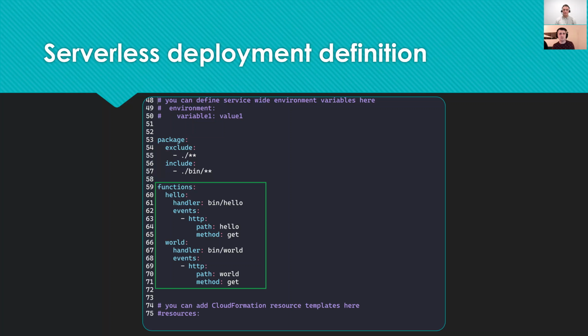Right, so moving on, we have the function definition section. Each function over here is defined for a specific endpoint path that we have in our application. So we do a GET on /hello, we run the first function. I think that's fairly simple. We can see the event section.